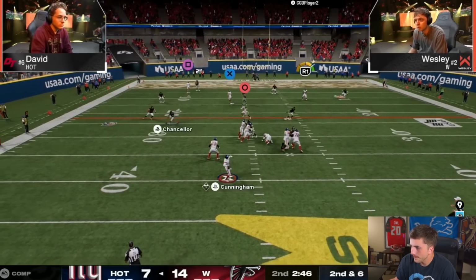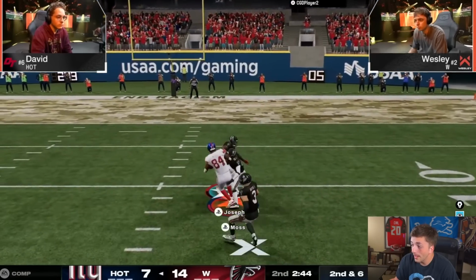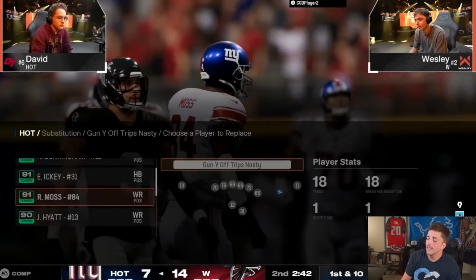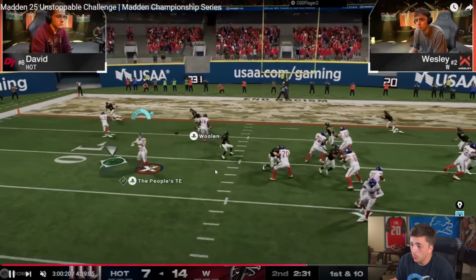Okay. Manned up that tight end. So Wesley actually was predicting the RPO read Y flat. Manned up the tight end, just ends up not being that. Hits Randy Moss on a little curl route. So now we're in the red zone situation.